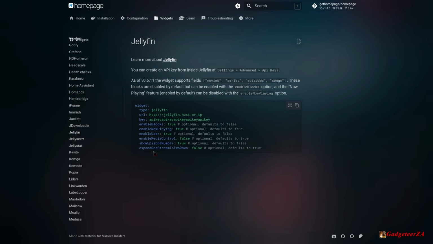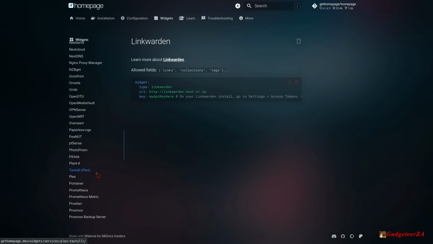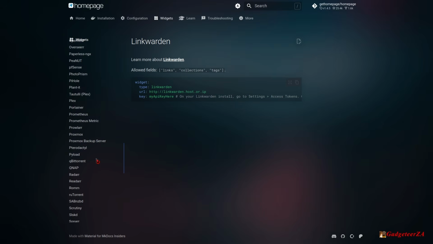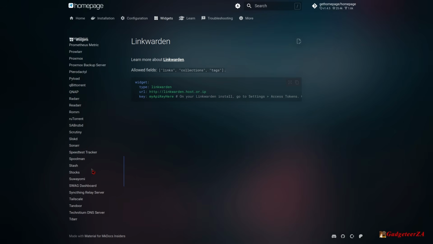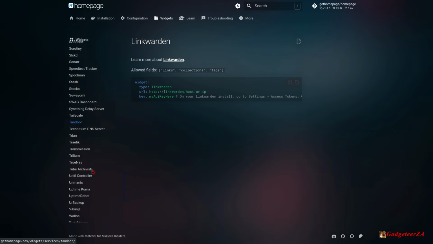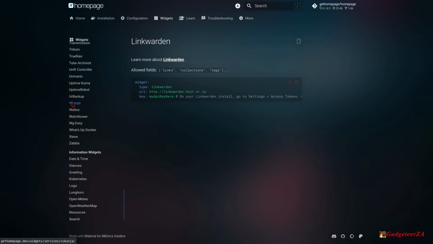Jellyfin, see, it's a little bit simpler. Sometimes it's just things you want to enable or disable. There's Link Warden. So these are the various services that are supported at the moment, and there's quite a lot of them. Portainer over there, qBittorrent as well, Speed Test Tracker, Tailscale. And yeah, okay, so that is the service widgets.